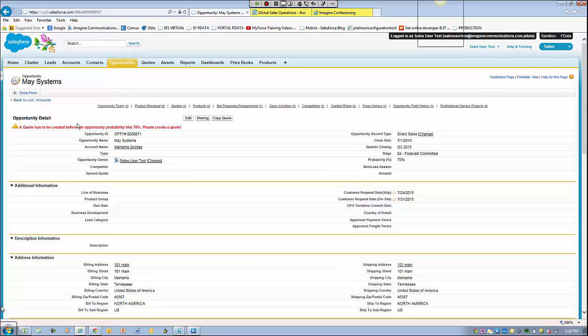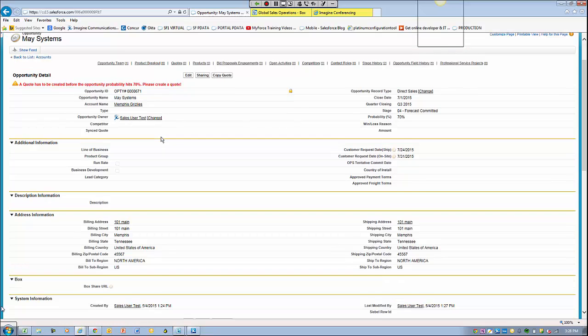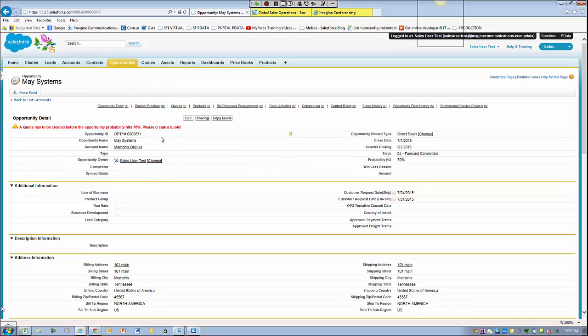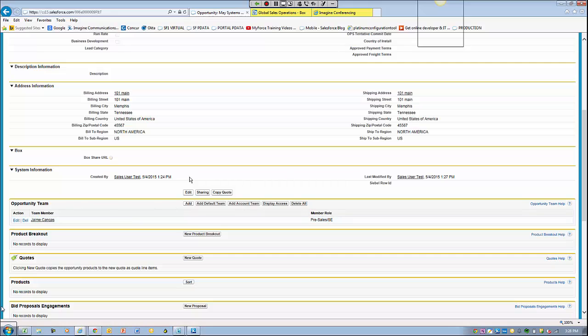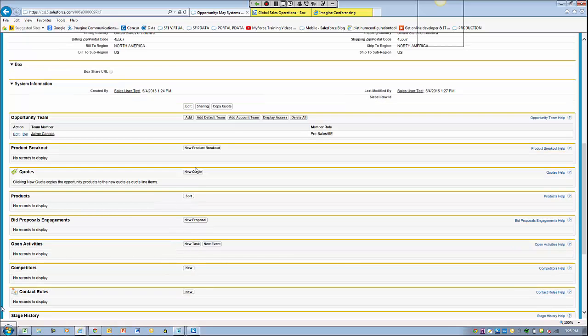So then if we are at this stage where, again, we know we're going to do a quote, we change our sales stage. We're at 4, we're at 70%. And then what we want to do here is just go to create a new quote. So that's going to be down here in the middle of the page. So we're going to select new.